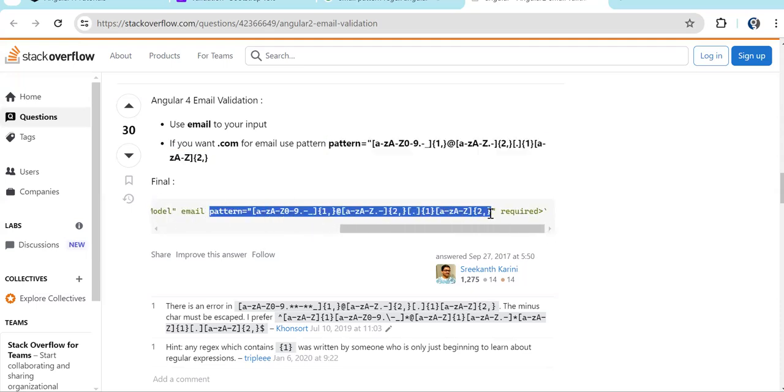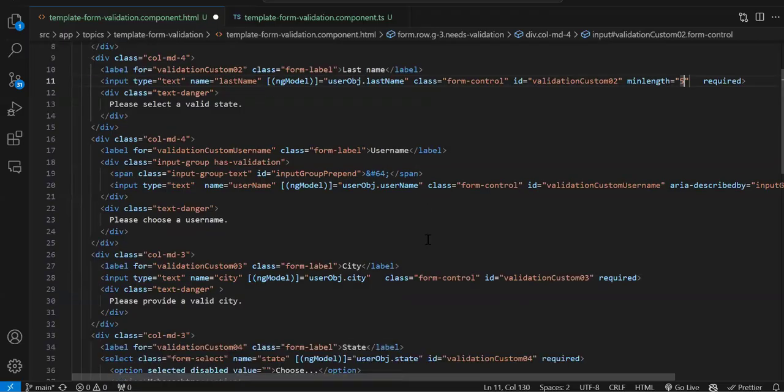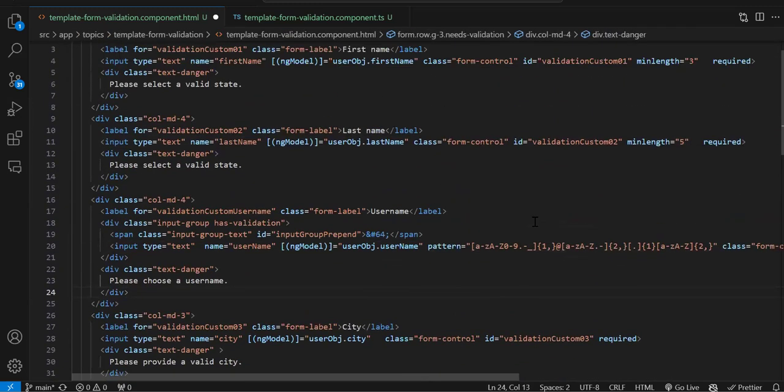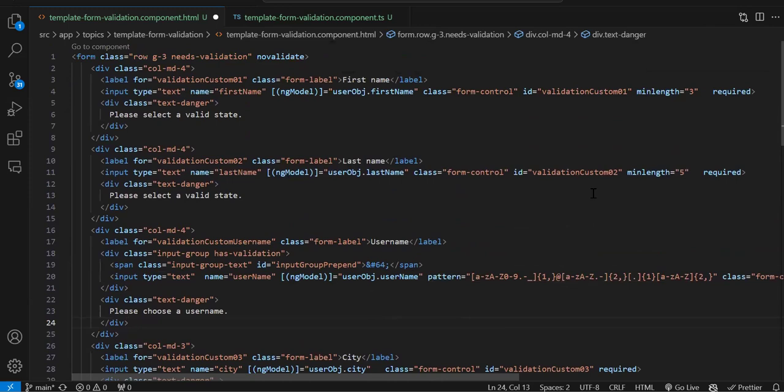So this pattern we will add on the email text box. So we have, okay, username is nothing but that. So let's add it over here. So just like this, minlength, maxlength, required, pattern, all validations, first you need to add over here like this. After that, you need to show the validation messages also.